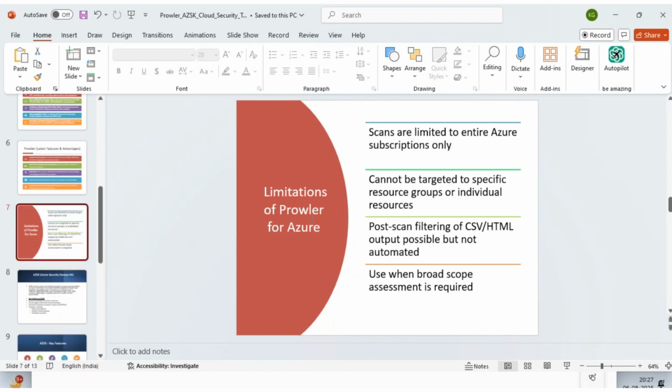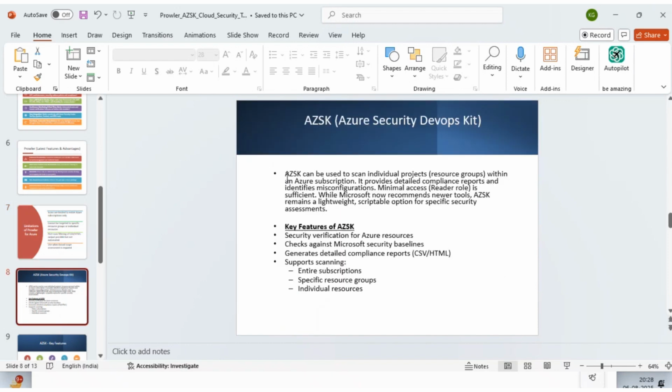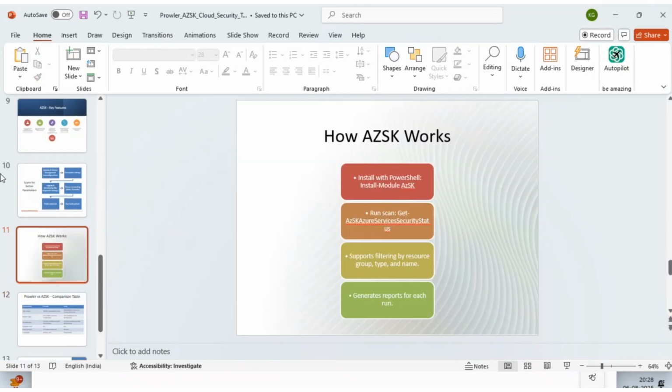To overcome that, in order to scan a specific resource group, we are using the Azure Security DevOps Kit tool. The main purpose of this tool is to scan individual projects, whereas the Prowler tool will not scan individual projects. It will scan the entire subscription. So to overcome the problem, we are using the Azure Security DevOps Kit tool. It will scan the entire subscription, a specific resource group, and also individual resource groups.